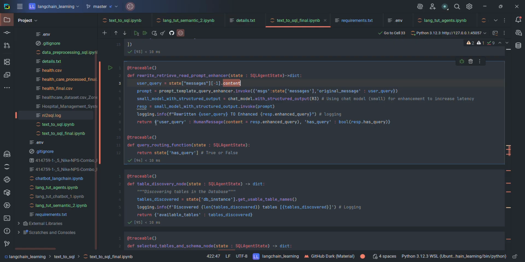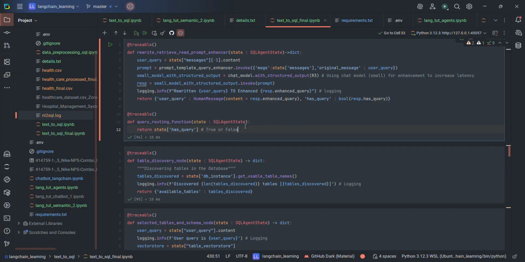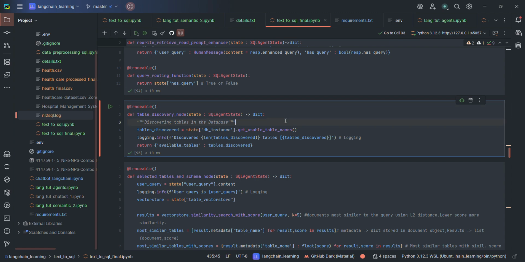Like in the state, we had user query, so it updated user query by the response's enhanced query. That is, whatever the query was, it will be replaced by the enhanced query generated by our model. And whatever response we got for has_query, whether true or false, we stored it in the has_query variable. This will be used to further direct our graph. And this is the query routing function. It is part of adding conditional edges. When we connect the nodes, you will know why I declared the function this way, returning just true or false.